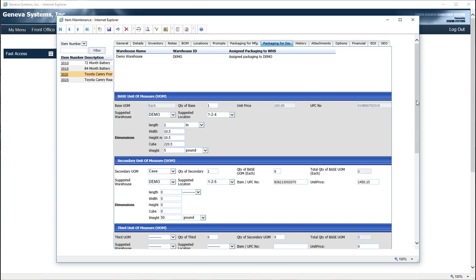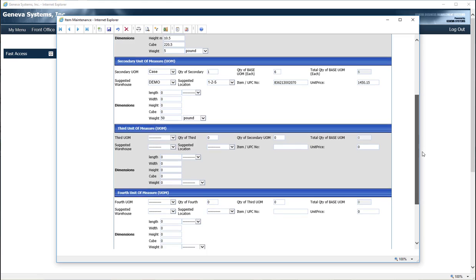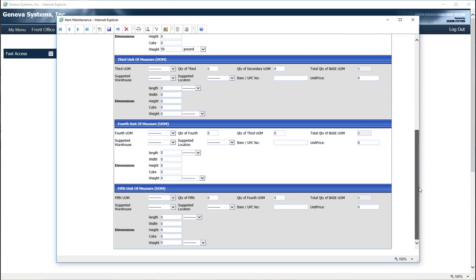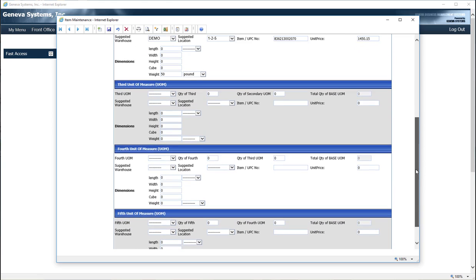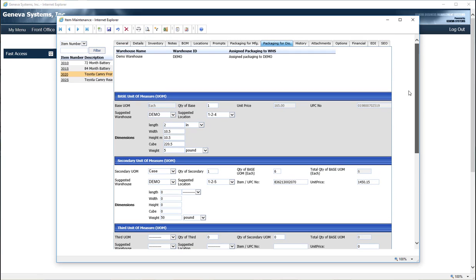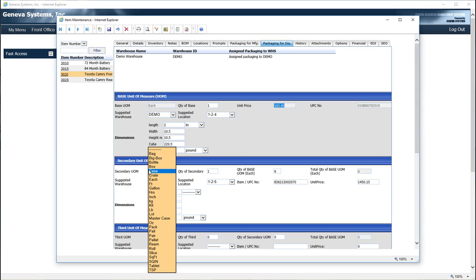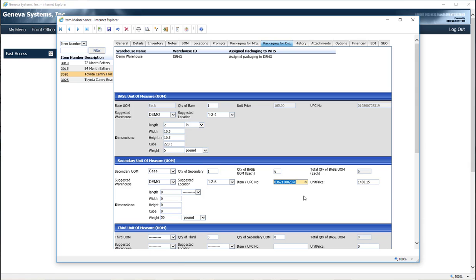GBMS supports up to 5 units of measure and 5 levels of packaging for every item. Here, our item is sold as an each with its own UPC code and its own unit price. It is also sold as a case with its own UPC code and its own unit price.